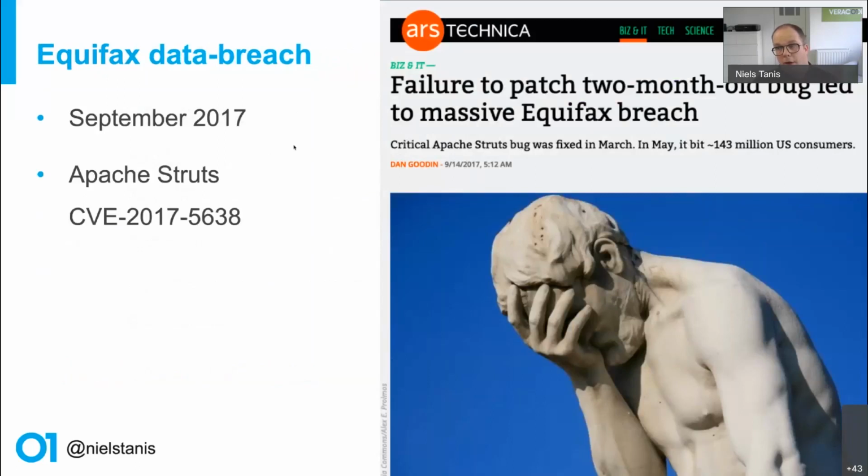Because if we then move on and see what could possibly go wrong, I think the biggest example in history might be the Equifax data breach that happened in September of 2017. Not sure if there are any people from the US in this room, but it turned out that there was an Apache Struts vulnerability, which was identified with a CVE number, which is a logical number that they tie to a security problem.